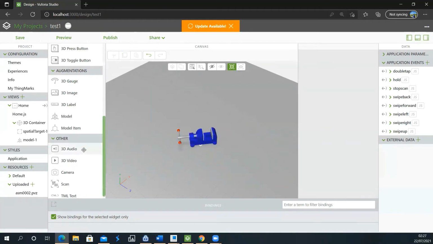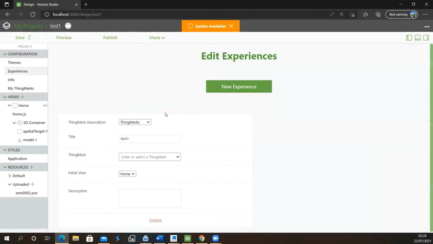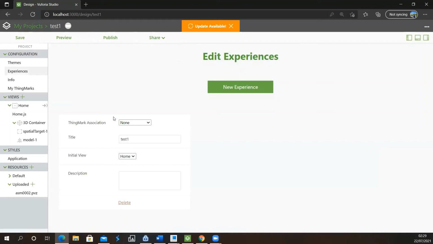And once you feel that you are ready, we can go ahead and click on this experiences. From here, you can see that it is set to thing marks. I can change that to none. After that, I have to go to inform.